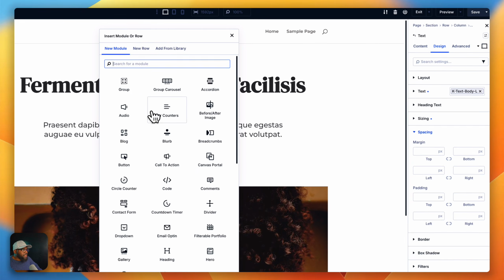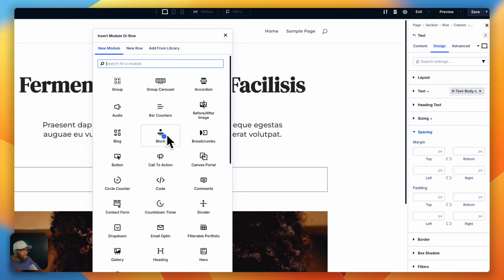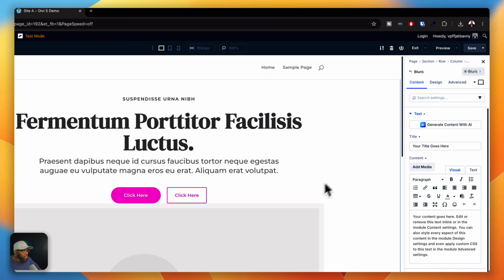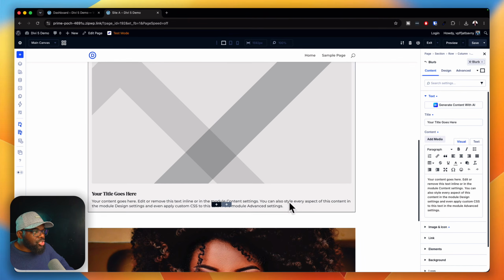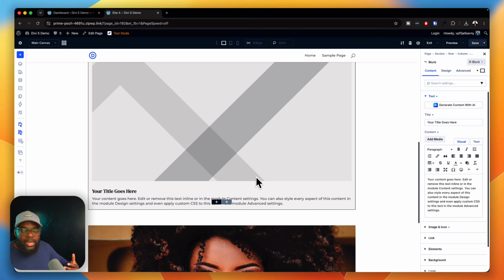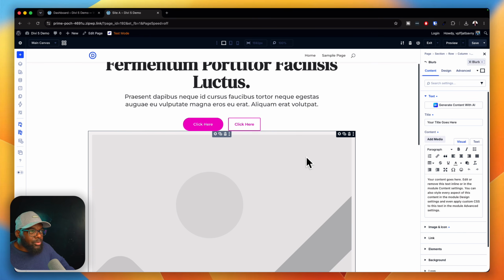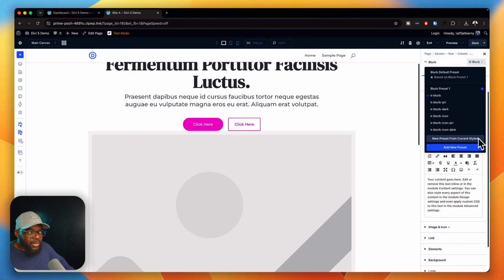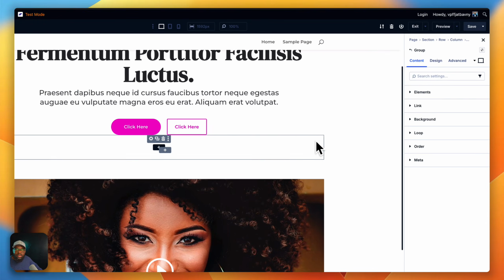You've gone in and let's say you've added a blurb, and you see this style blurb here. If we go to K blurb, it looks like that, but you want to change the design a little bit. So as you're designing, you save this as well, right? You come over here and say save new preset from current style. You give it a new name. So perhaps this is a lawyer's website. You say lawyer, blurb, icon, dark, or whatever it is, right?